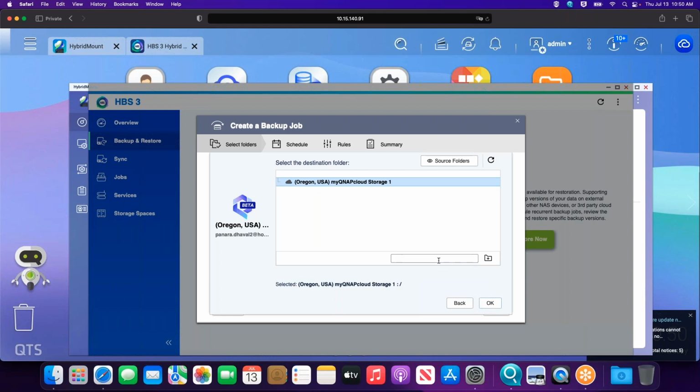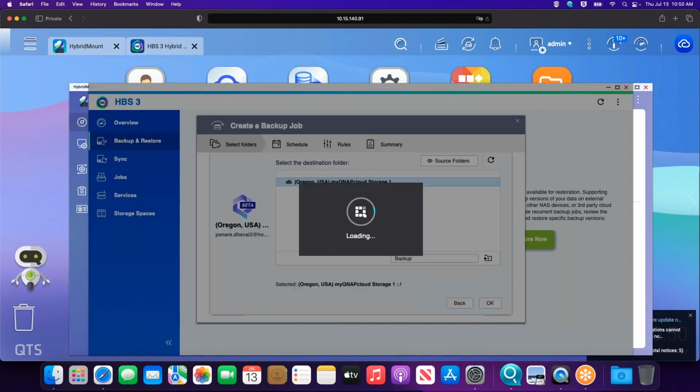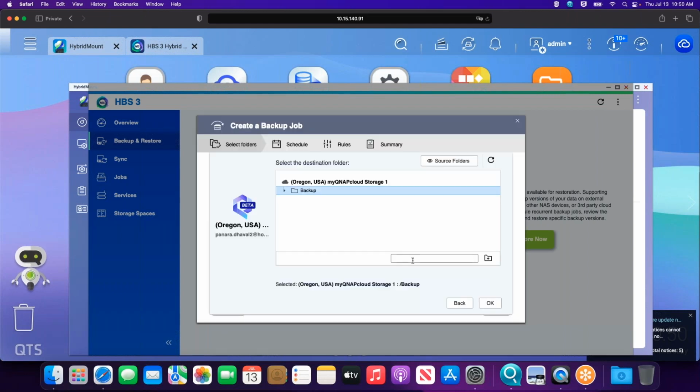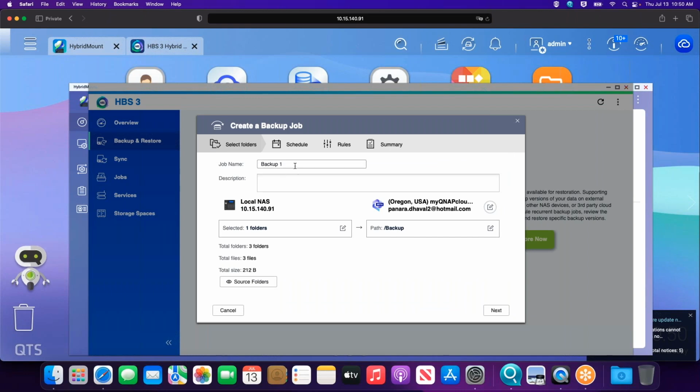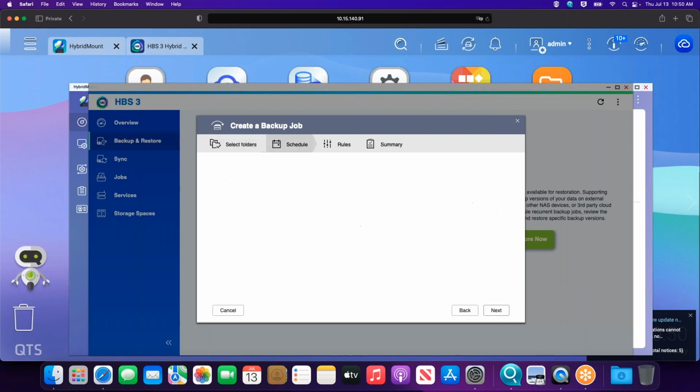And then you can also create another folder called backup directly from Hybrid Backup Sync. Click on the plus button after entering the folder name. You have to make sure you enter the folder name first and then click on the plus button. So you can click on that, click on OK, and then you can name your backup jobs, hit next.